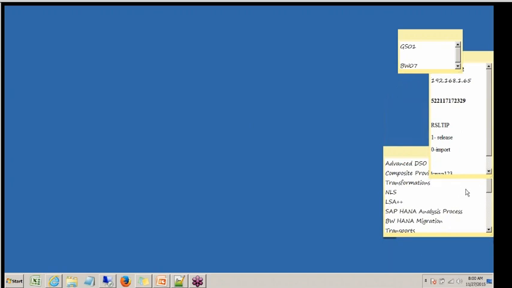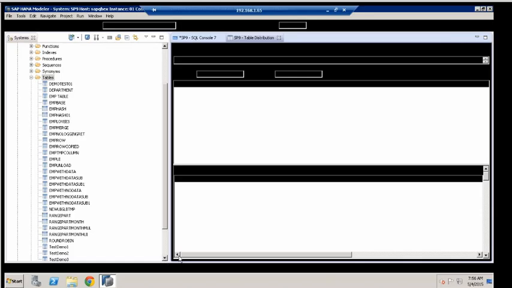Year wise, no HANA server visible. Yeah, I'm not seeing it.